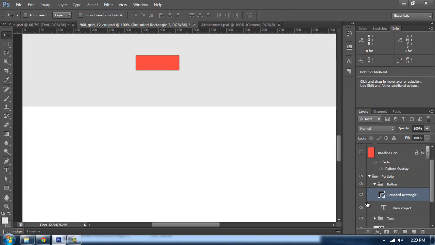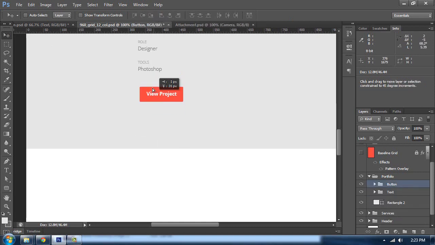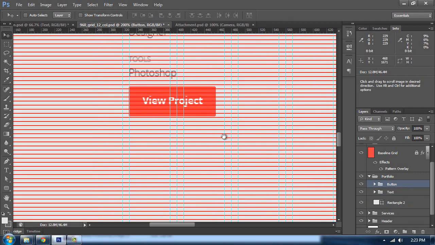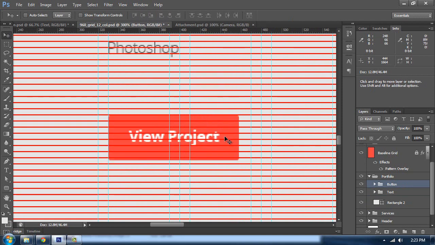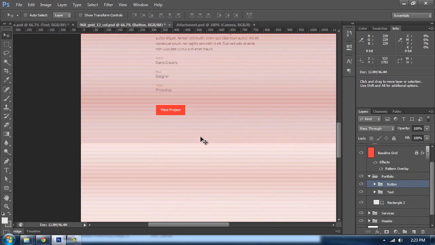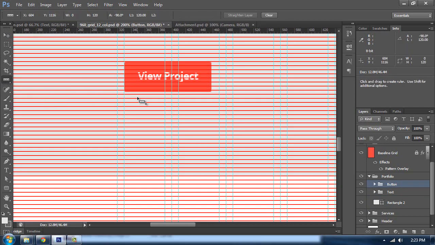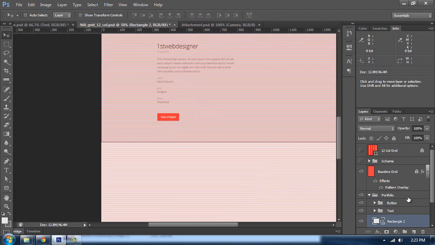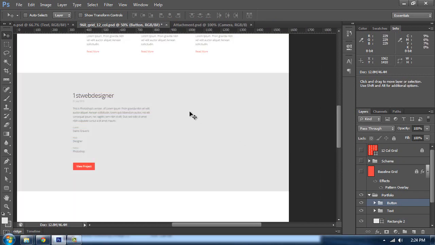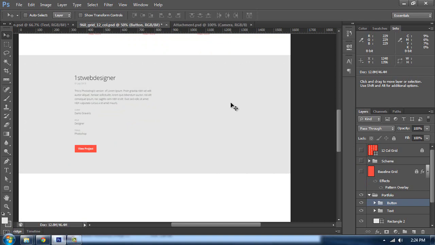Place it over the top and align it properly with the baseline grid, and hit 6 times, 1, 2, 3, 4, 5, 6. And let's measure below. Again, 120 pixels, 120, like that. And the background, yes, we got it right. Turn off. Now it's time for the MacBook Pro.